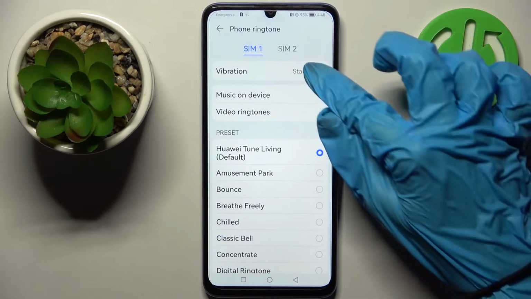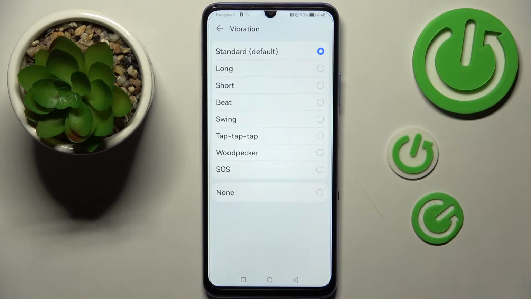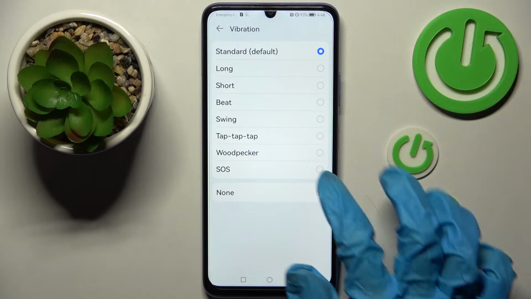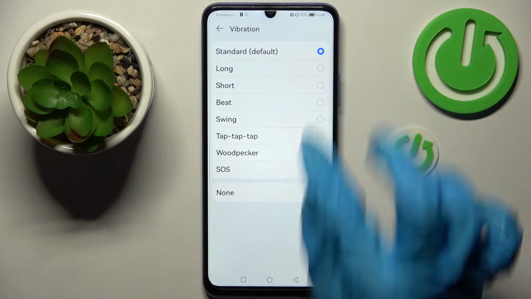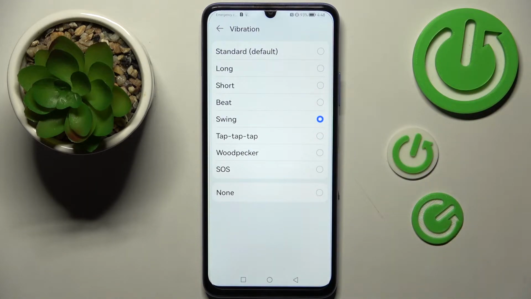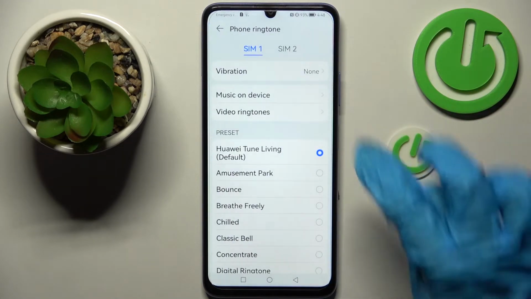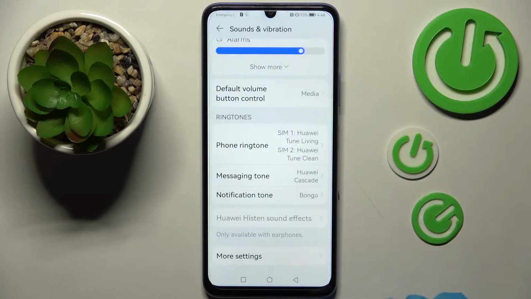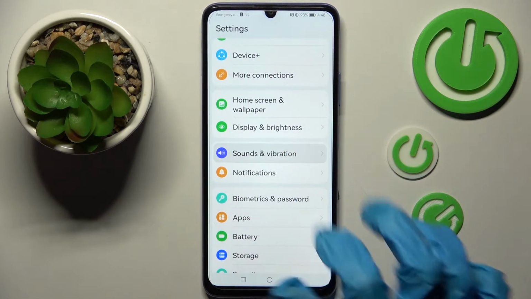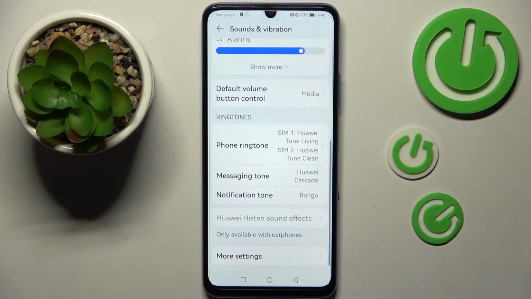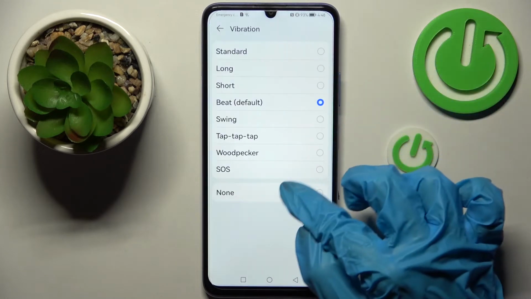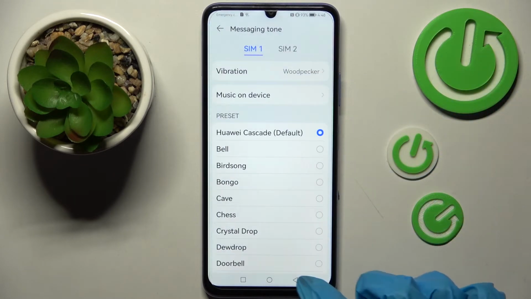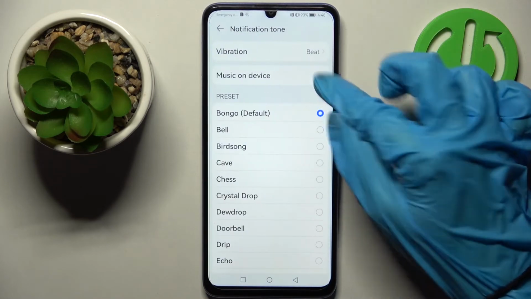Over here, click on Vibration and select one of those vibration patterns by tapping on the best one for you, like, for example, Swing, or disable them completely by choosing None. You can do that to Scene 1 or Scene 2. But you can also go back and do exactly the same for your messages and notifications.